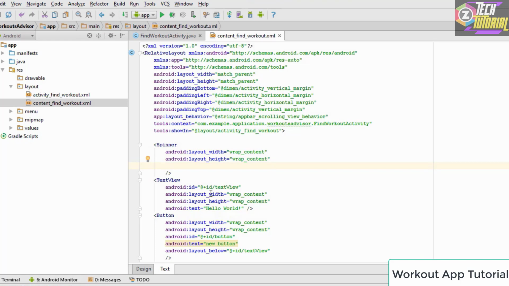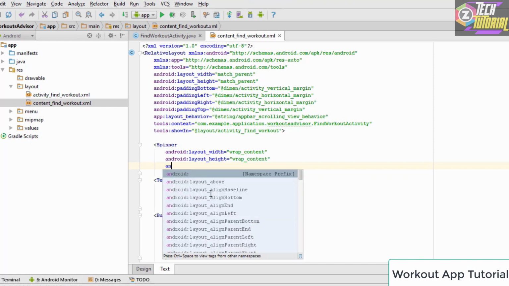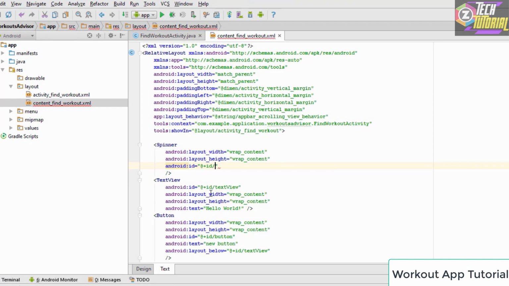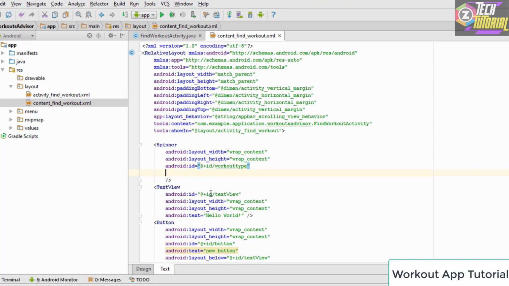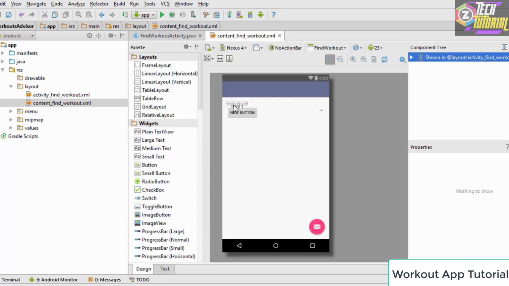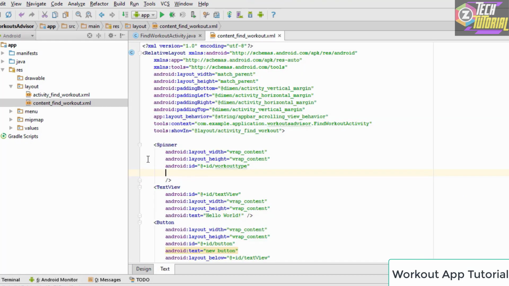So there are some other things which we need to specify into the spinner. The first thing is going to be the ID of the spinner. So we type in Android ID equals @+id, and as the spinner is going to contain the workout type, we are going to name it as workout type. Now once we have specified the ID, you could just switch on to the design view, and as you could see, this is our spinner. But the thing is that we cannot actually have a look at it clearly, and that is because each and every element is placed onto one another. So let's go ahead and fix that.